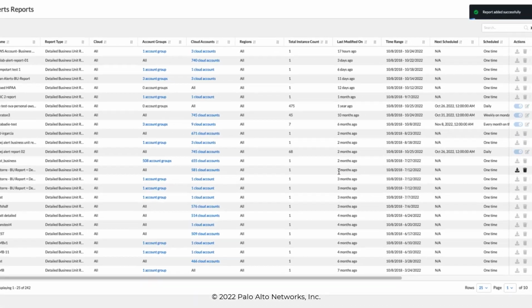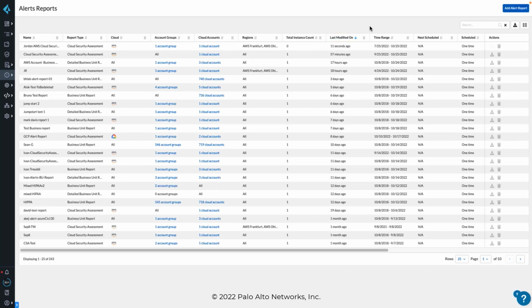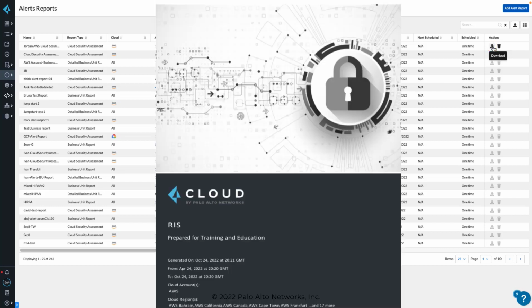Very good, we've successfully created a Cloud Security Assessment Report. At this point, I can select to download or delete this report. Let's download the report. The Cloud Security Assessment Report is nicely formatted so you can quickly download it and send it to your leadership for their review.